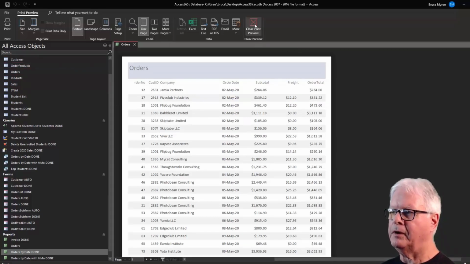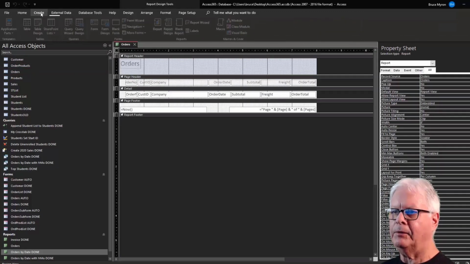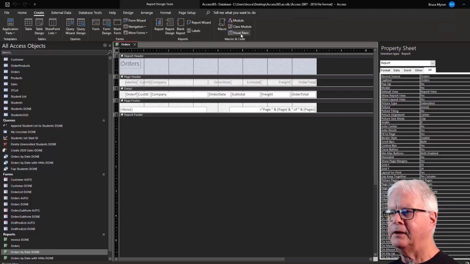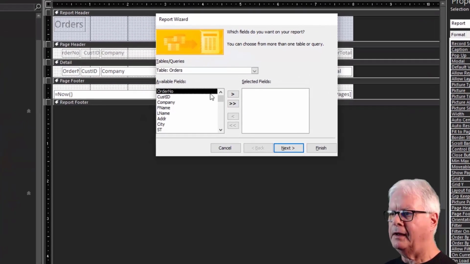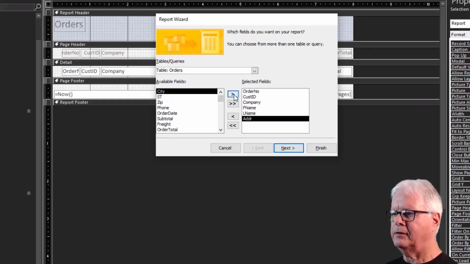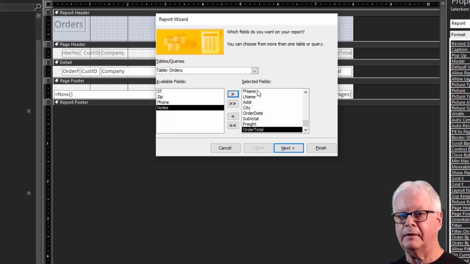I'm going to close Print Preview, and I'm going to go back to the Create menu, and I'm going to go through this sequence again. I'm going to go to Report Wizard, and let's say I want order number and cust ID, company, the names, the address, the city, and then I want the order date, subtotal, freight, and total. So I've got a lot more width here, okay?